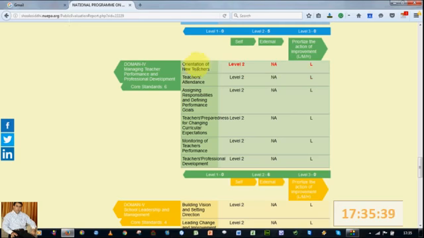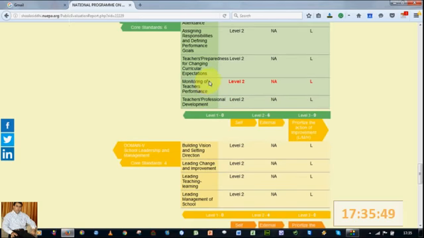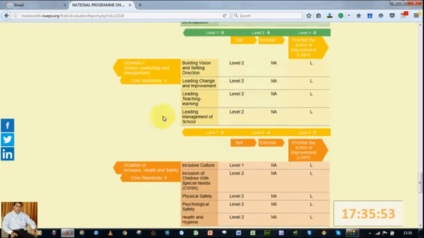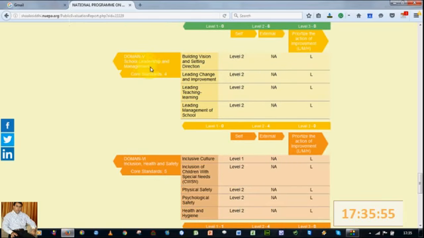These are orientation of new teachers, teachers' attendance, assigning responsibilities and defining performance goals, teachers' preparedness for changing curricular expectations, monitoring of teacher performance, teachers' professional development. Under domain 5, that is school leadership and management, there are 4 core standards: building vision and setting direction, leading change and improvement, leading teaching learning, leading management of school.